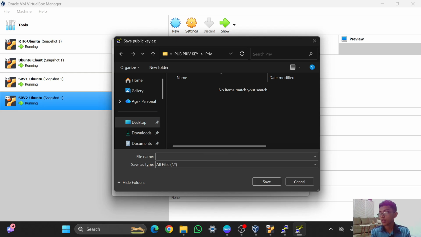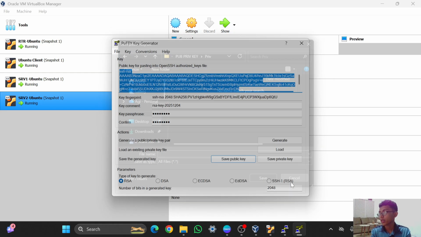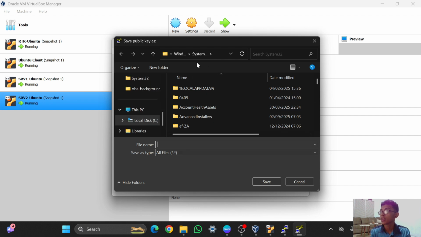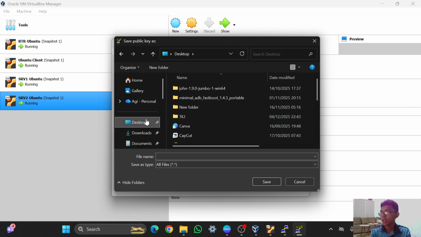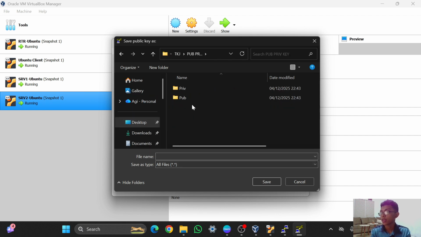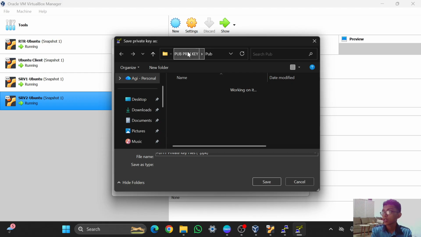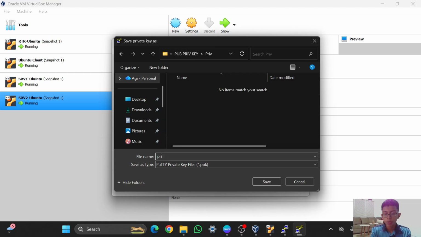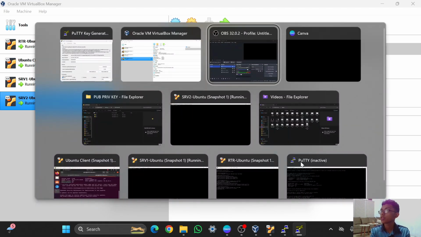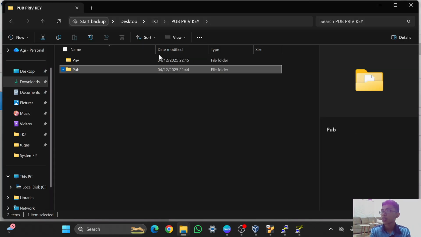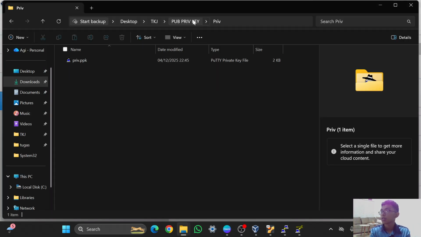For the name, wait, I will cancel it first. Save public key. Okay, public key, sorry. I will go to desktop TKJ pub brief key. This one is pub. I will save it as pub, then save. And for the private key, I will save it in the brief, and then I will check the file, is it in there or not. And as you can see right now, it has been saved in here.